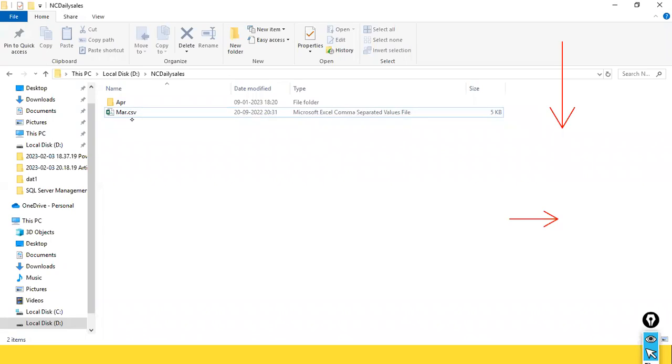They would have scheduled some job. Every month beginning, everything is automated. Most of the things are automated. Okay, sorry, it's not everything, most of the things are. That's one of the objectives of the software, right? Advantages of computerization. So they automated it: every month beginning, the previous month's data will get pushed here.